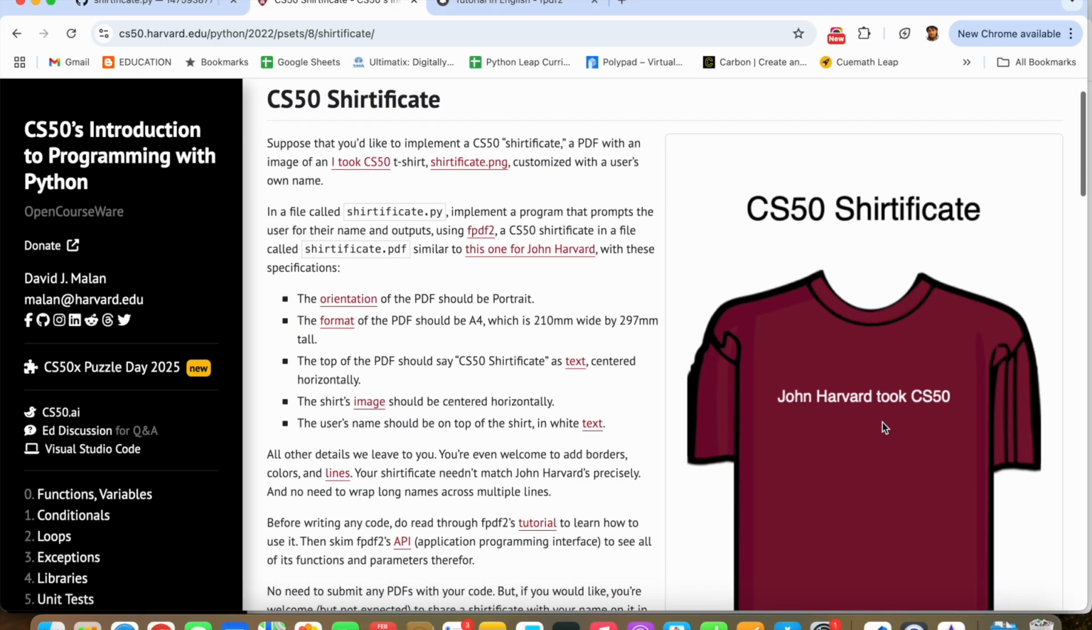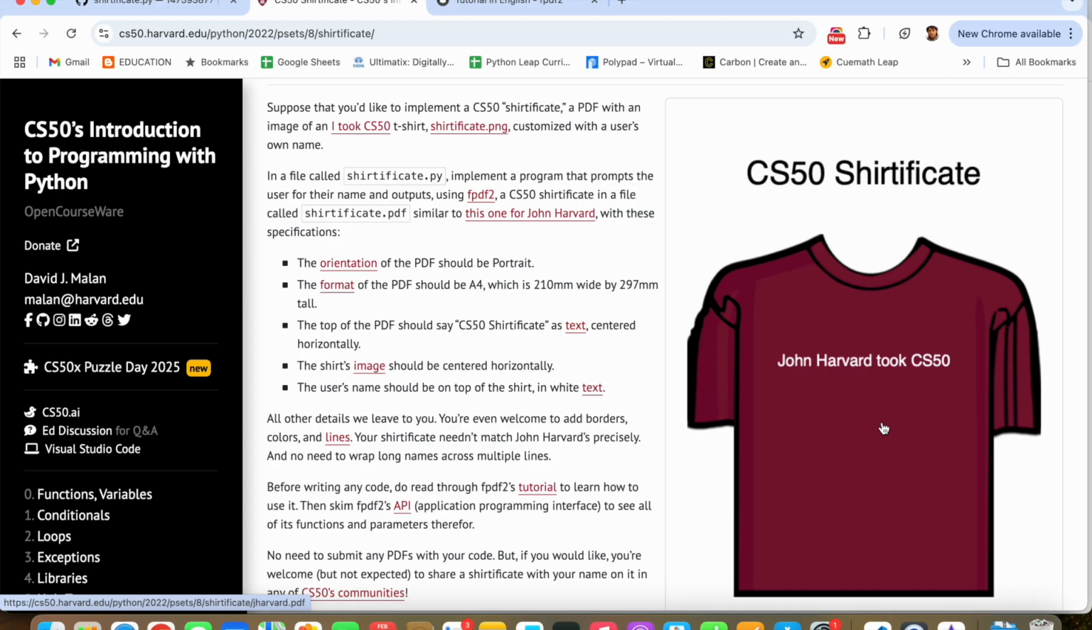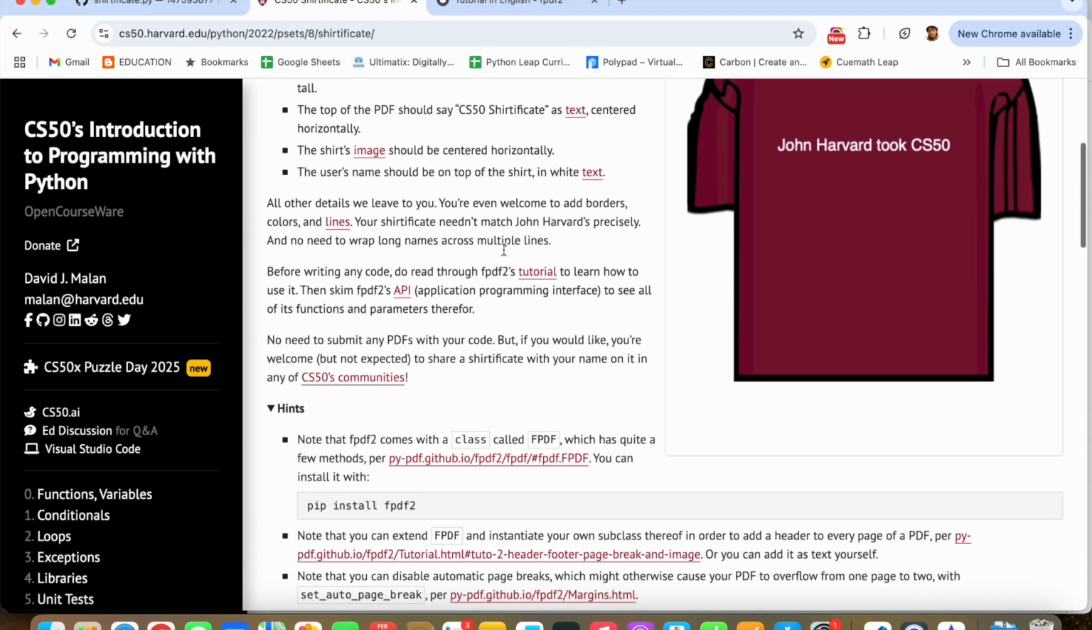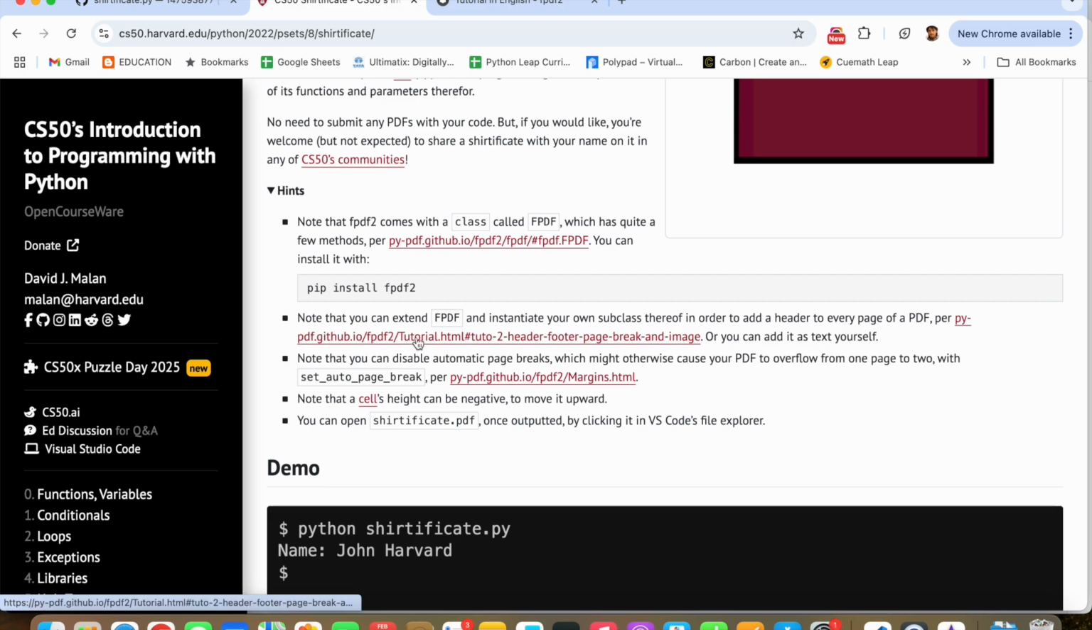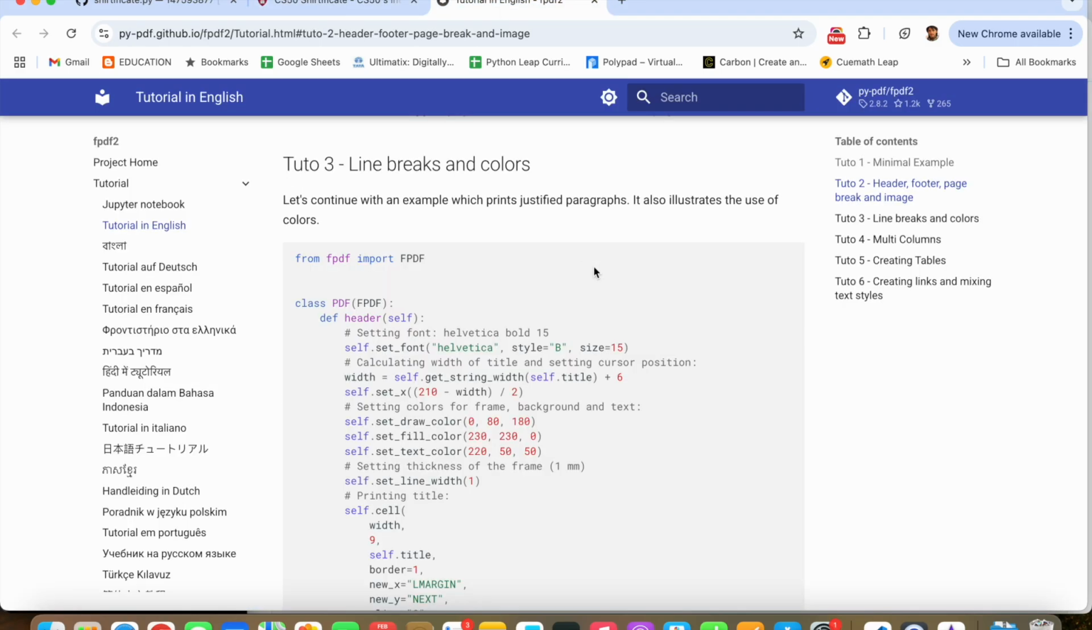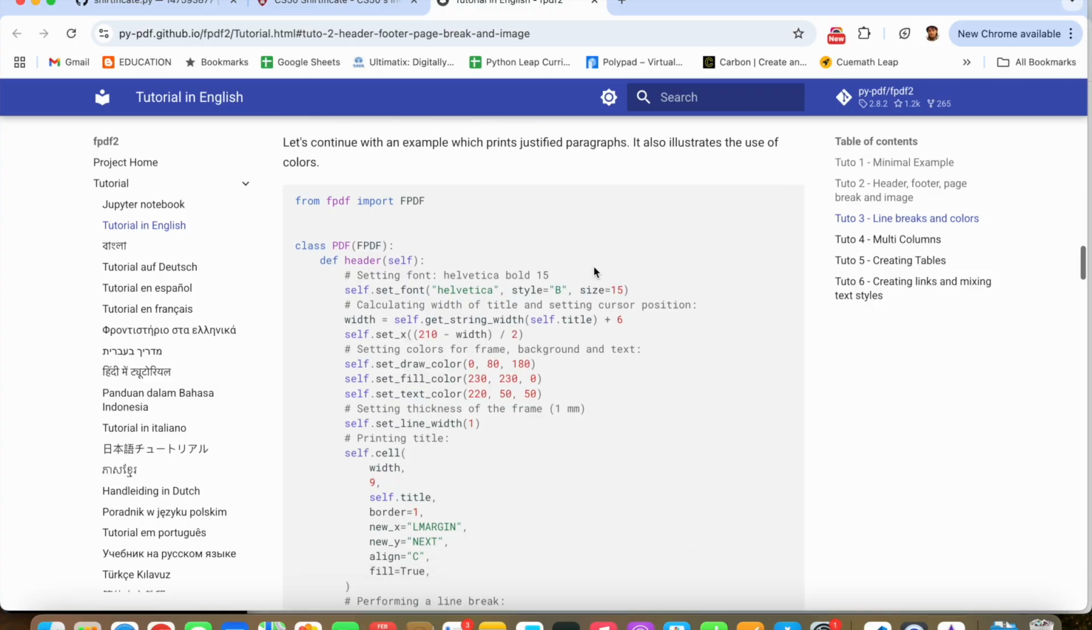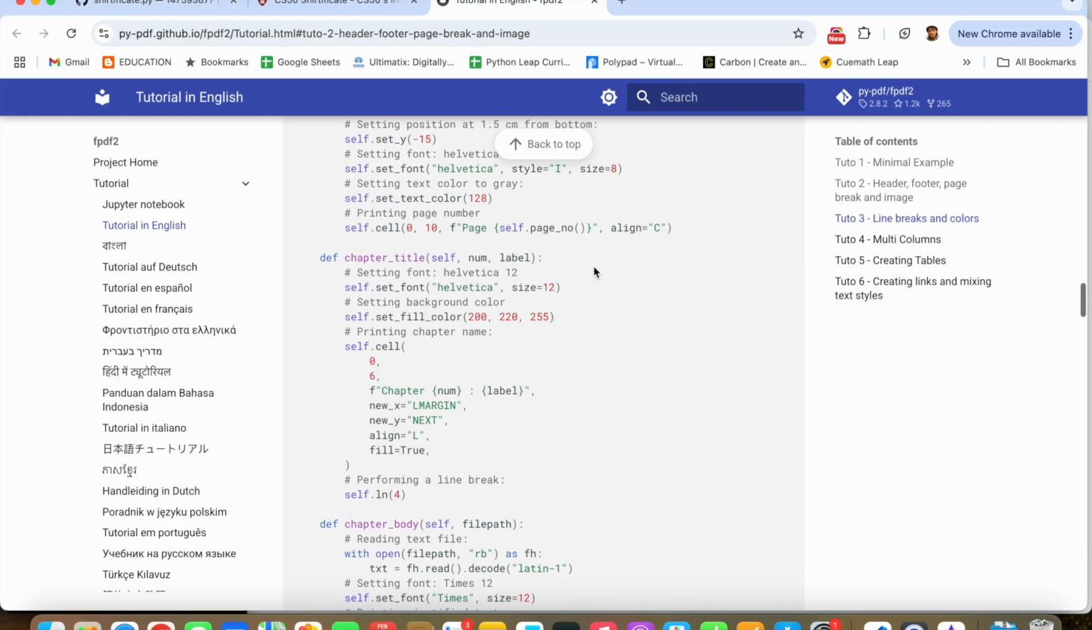For that we need to first get the input from the user for getting the name of the user, and we are going to do this with the help of fpdf, as said by the CS50 course itself. We can use these hints. We are going to install pip fpdf2, and they have also given us pre-built functions. Where can we get the pre-built functions? With the help of this particular web page, and this is the web page. We can easily get all the functions here on this website.